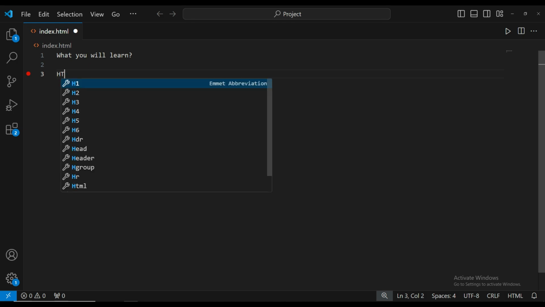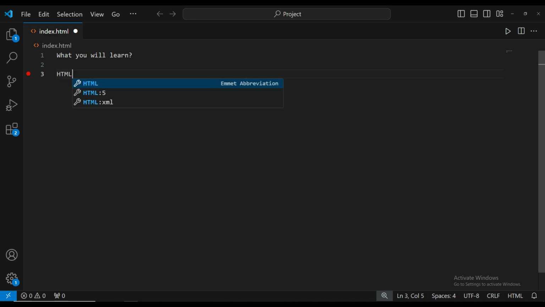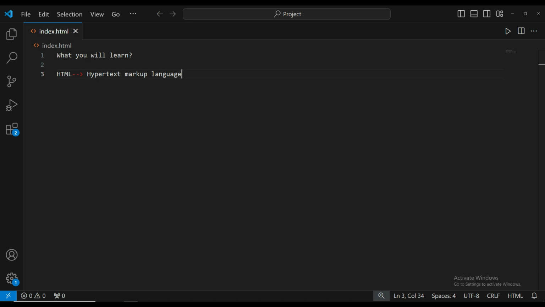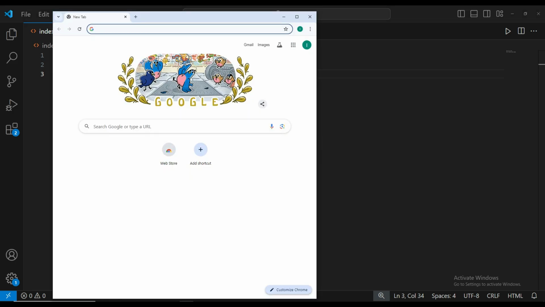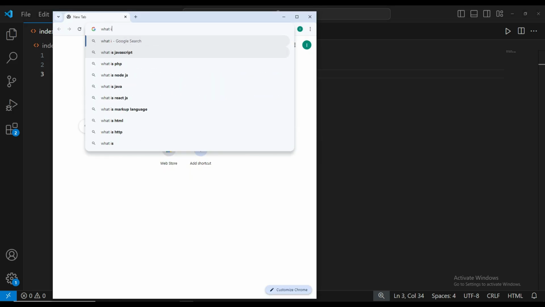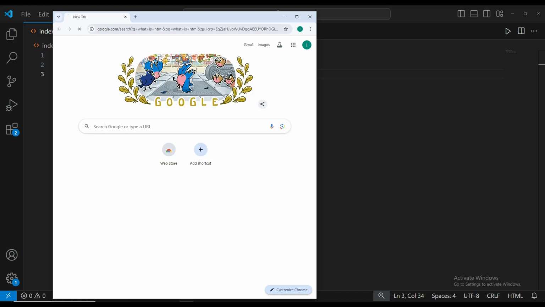So our first topic is HTML. Okay, so what is HTML? HTML is a markup language. It is hypertext markup language. So what is HTML? HTML is hypertext markup language. Let us ask Google what is HTML.